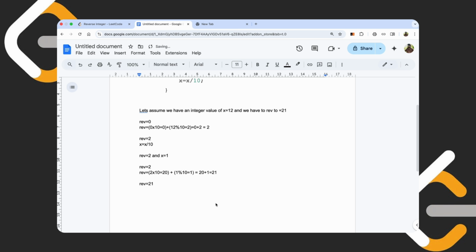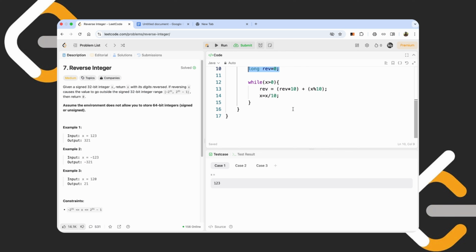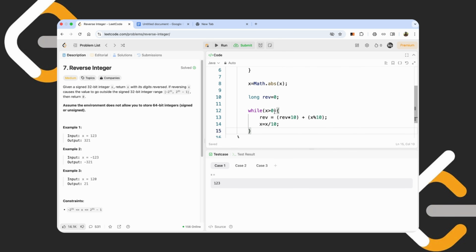And that's it. We simply return this reverse based on the conditions in our test cases. So now let's go to our LeetCode sheet. This is what the while loop logic says over here: we traverse the whole integer while x is greater than 0, using reverse = reverse * 10 + x % 10, and we remove the last digit using x = x / 10. Now the next step is to check the sign, right?